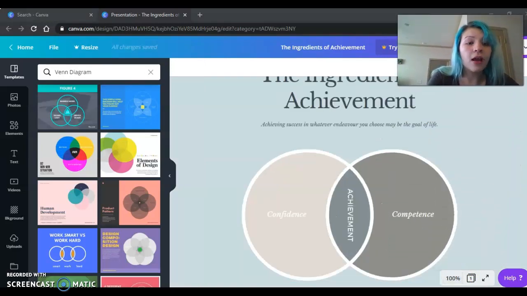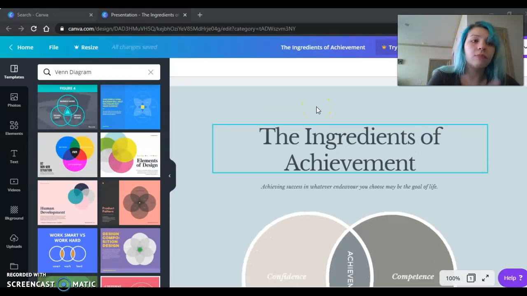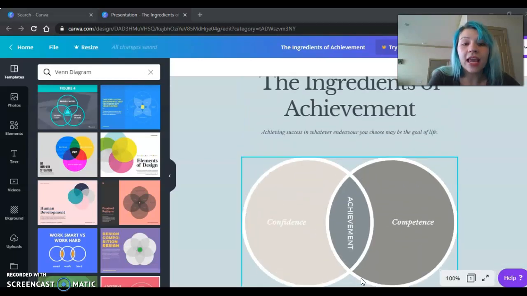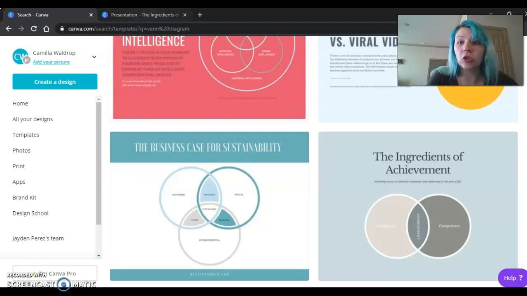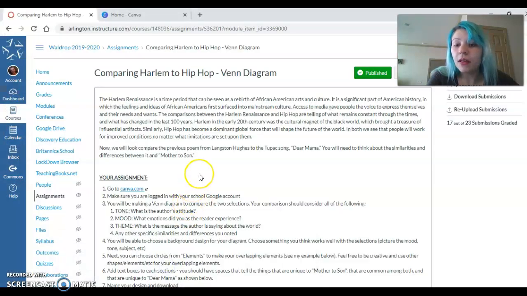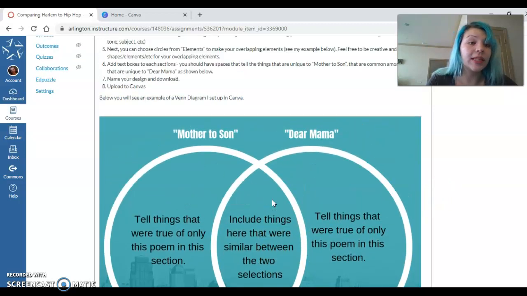I'm going to have to move me up. You'll change the title, just call it Harlem Renaissance, Mother to Son, Dear Mama. And then the most important thing is that you include everything you need in the circles. So if we go back to that Canvas page, you'll see in this example, it says, tell things that were true only of the poem, tell things that were true only of the song, and then 2 similarities.